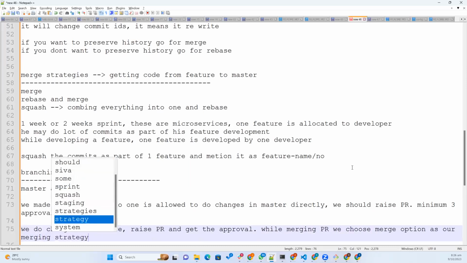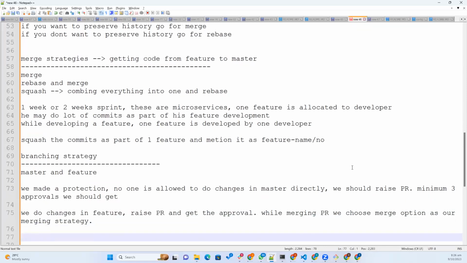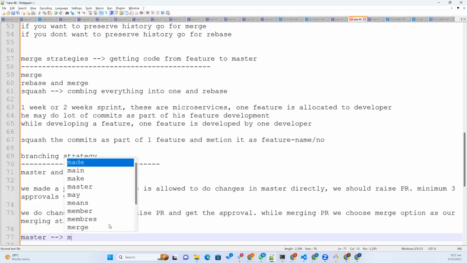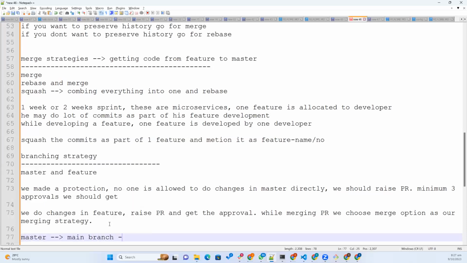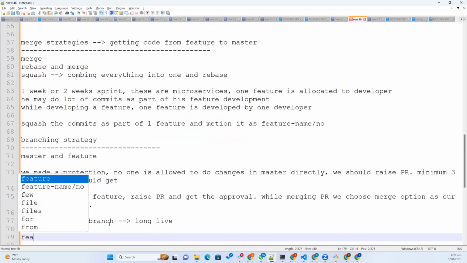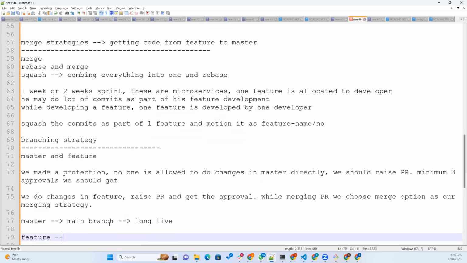as our merging strategy. So this is what you have to explain. What is your branching strategy? What are the branches you use? Master is our main branch. Feature is our short-living branch. Master is the main branch, it is long-lived. Feature is a short-lived branch.